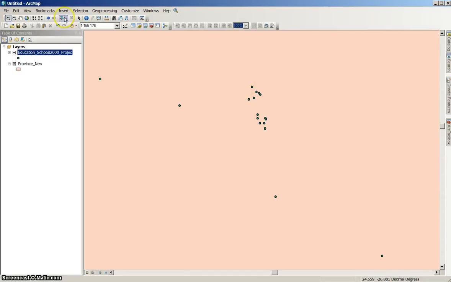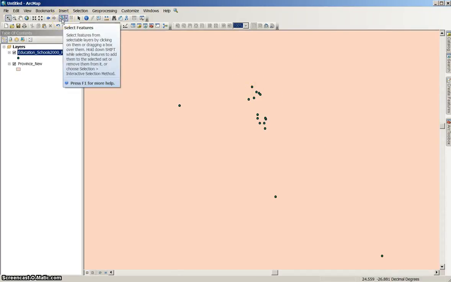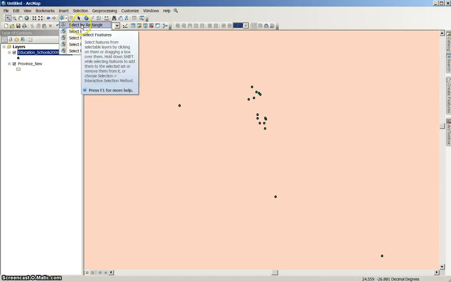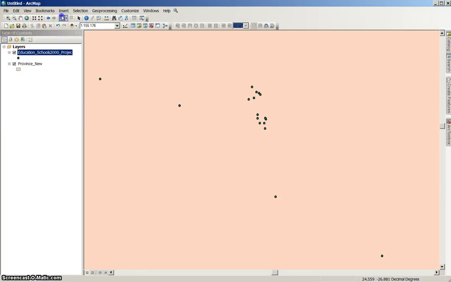So what I can do then is there's a select features option. You can click on the drop down arrow. There's different ways in which you can select. You can use a circle, a polygon, a rectangle. Let's just use the rectangle option, and then I left click and hold, and I drag a little box around that cluster of schools, release, and it automatically selects all these schools. Okay, so now they are selected, they're shown in blue.